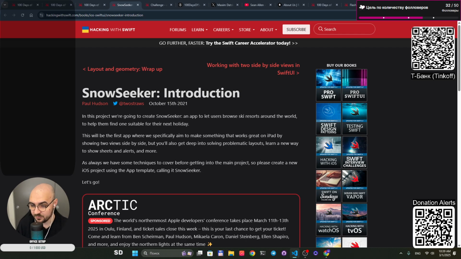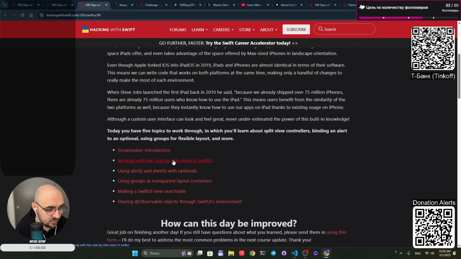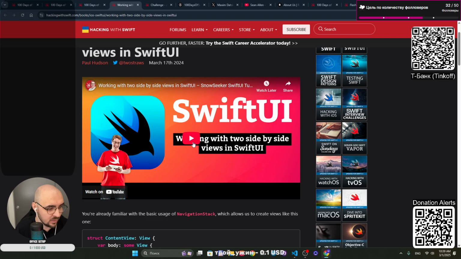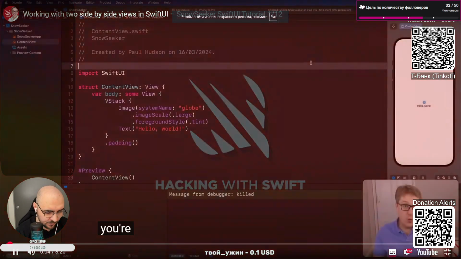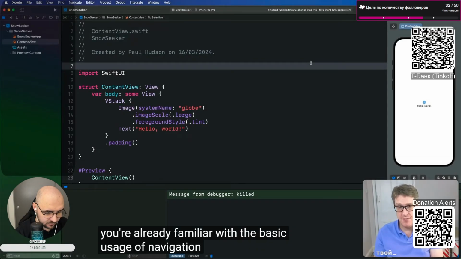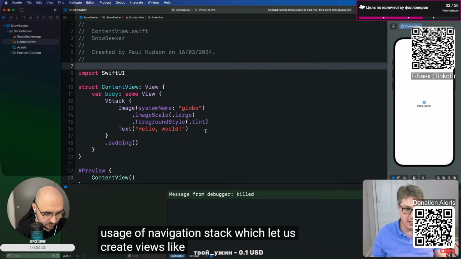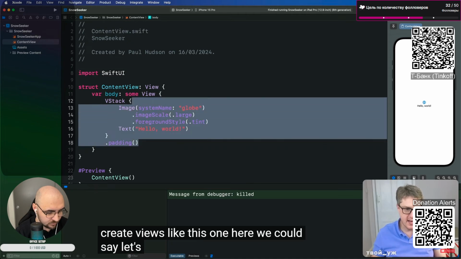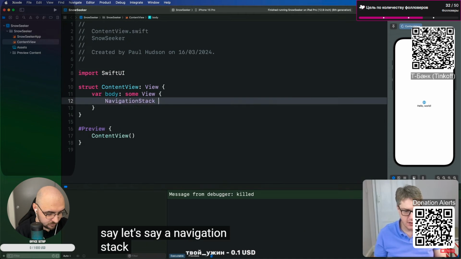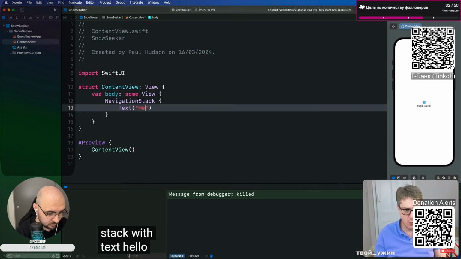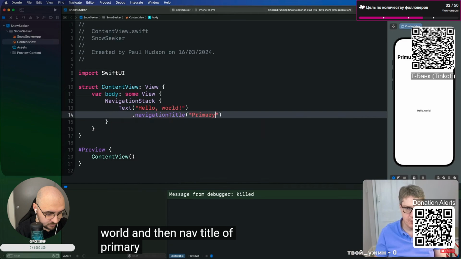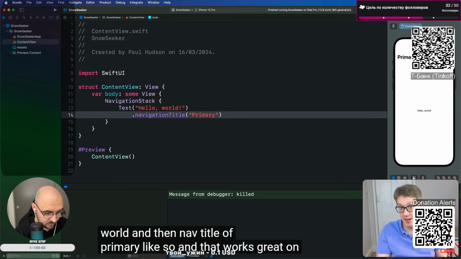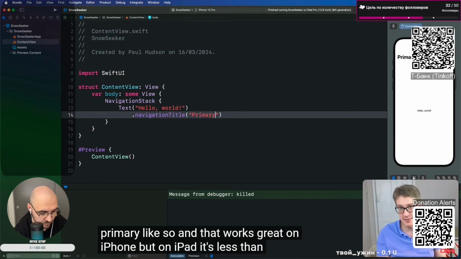Итак, полетели. Второй раздел из этого дня. Working with two side-by-side views in SwiftUI. Полетели. В этот раз без ускорения. Может, даже с замедлением. You're already familiar with the basic usage of navigation stack, which lets us create views like this one here. We could say, let's say a navigation stack with text, hello world, and then nav title of primary, like so. And that works great on iPhone, but on iPad, it's less than ideal.